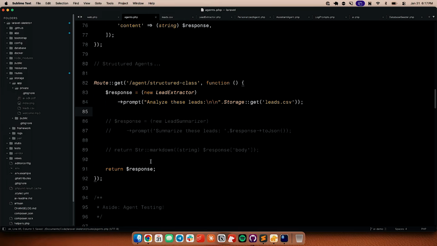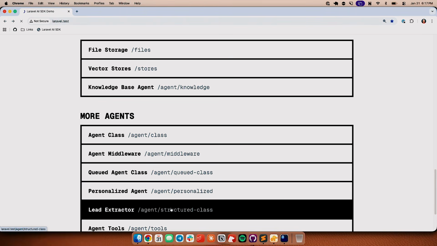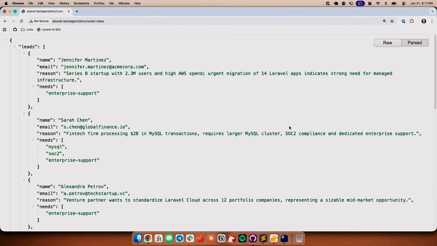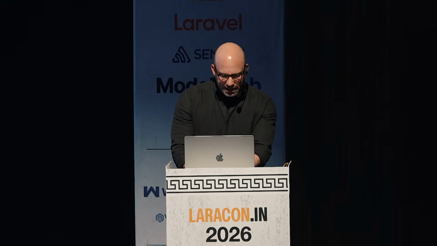All right, so let's go ahead and fire up the lead extractor. We'll pass it this lead. We'll just see what we get back. Okay, you can see it parsed our leads. We have this nice JSON structure of leads. It did actually see that Series B startup is a good lead, and it thinks they need enterprise support. You can see it put MySQL in the needs right here, and that makes sense. You can see they do 2 billion in MySQL transactions, whatever that means. Fintech firm, enterprise support, private cloud.